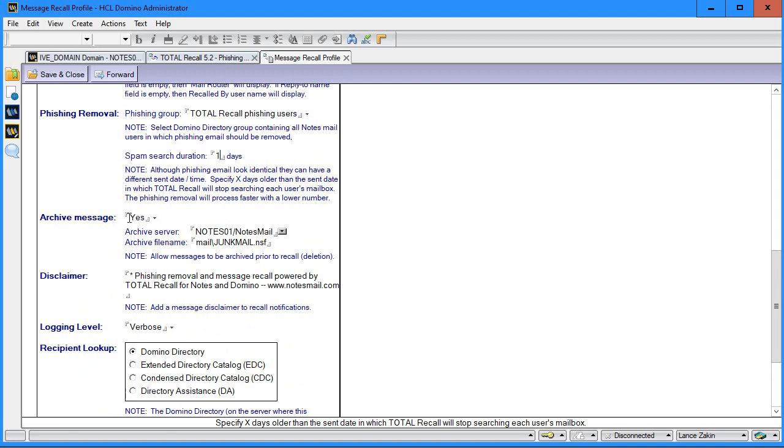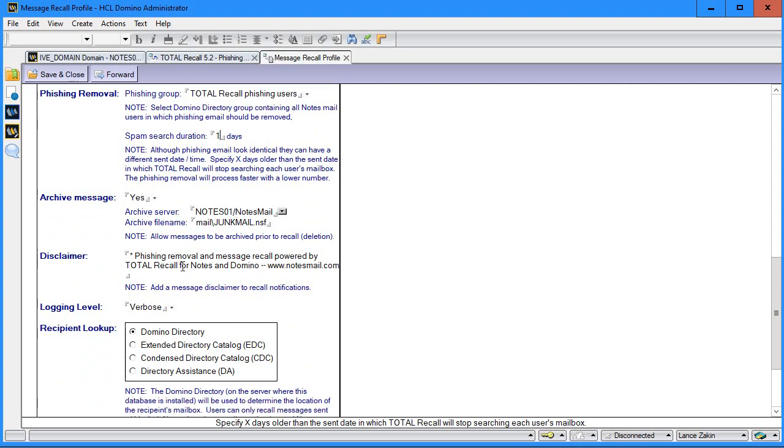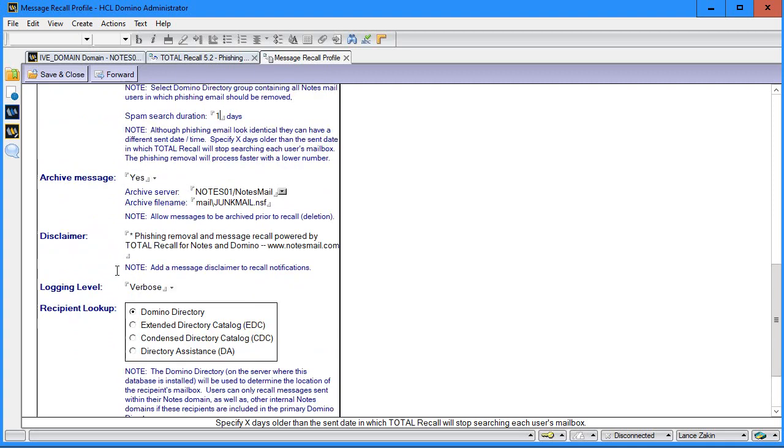Archive set to yes. Basically, when all emails are removed from each mailbox, you could save them in another database for audit purposes. So if you had 100 mailboxes and the phishing email was removed from each of them, you'd have 100 copies sent in here. And then you have a disclaimer and logging level, etc.